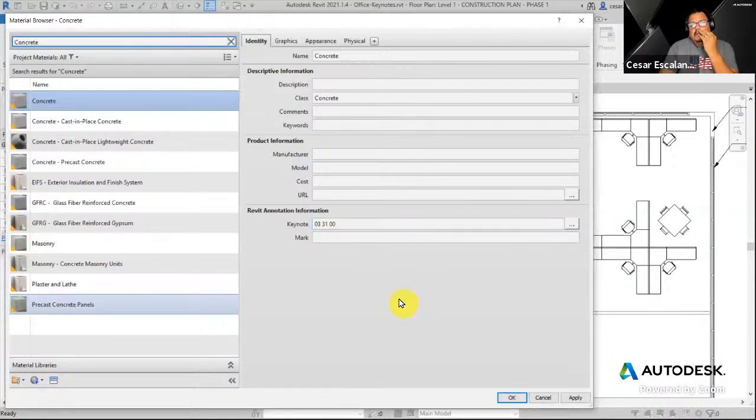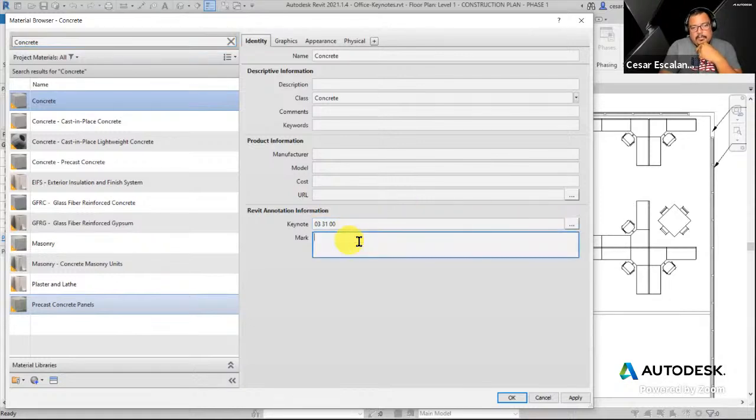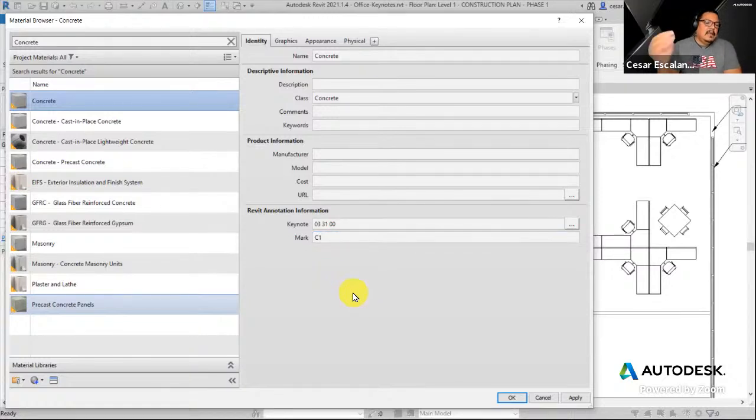The keynote is 331. You can make the material report the keynote or the mark. The mark is a system that interior architects usually set up for themselves. For example, you can say C1, that means concrete one. And then once this information is metadata embedded in the concrete, you can apply the material.